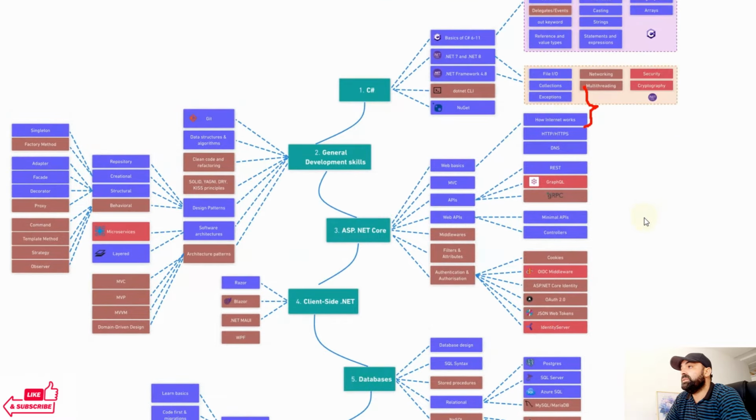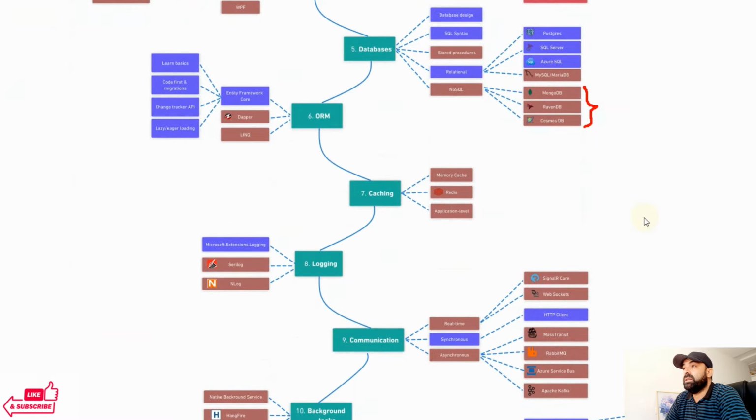And then REST APIs, in both Minimal API and Web API. And I would also recommend that you take a look at FastEndpoints as an alternative. Then memory caching, good to know in my opinion.